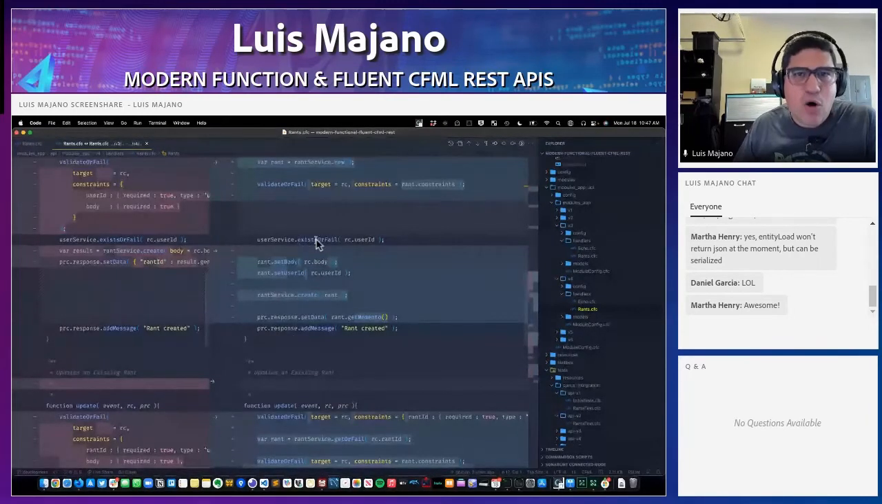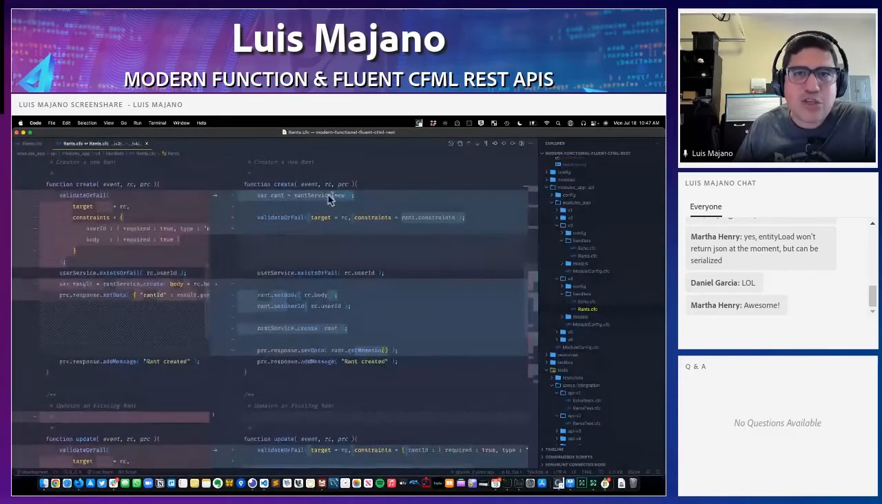You can see here now when I have to actually create one, I create a new rant object. I validate the incoming constraints as well. You can see that the constraints are now coming from the rant object. I'm not writing them inline.